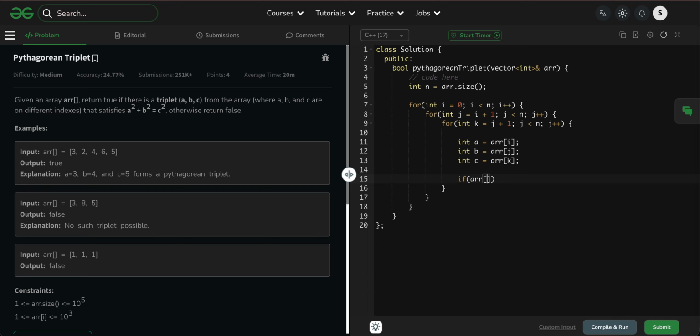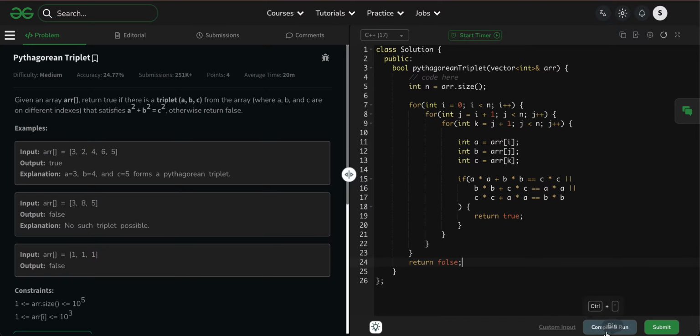So if a into a plus b into b is equal to c into c, or b into b plus c into c is equal to a into a, or c into c plus a into a is equal to b into b, then return true, otherwise return false. So that is the brute force approach.